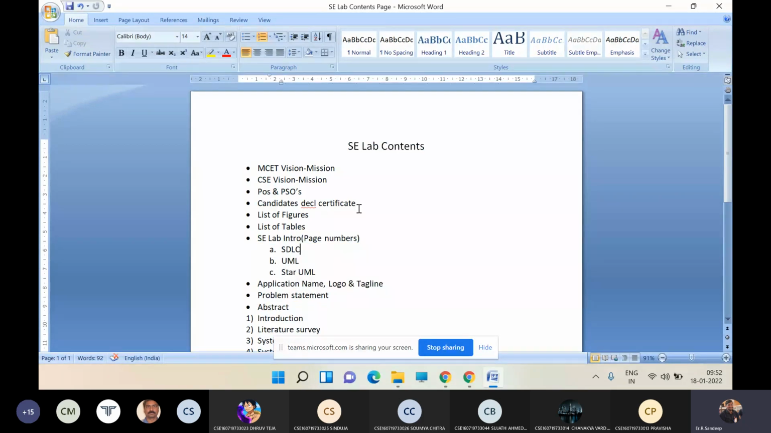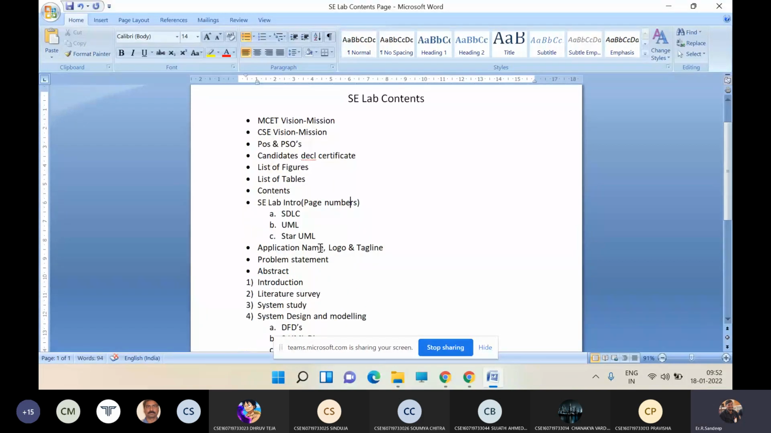So after the declaration, you have the list of figures and list of tables, and you can give the table of contents here. The contents page will start from here. So from the lab introduction onwards, you are going to do the remaining procedure.